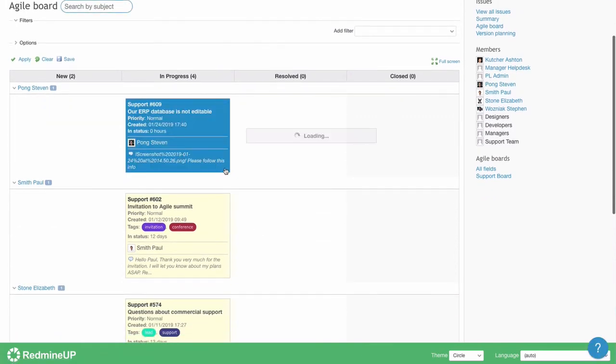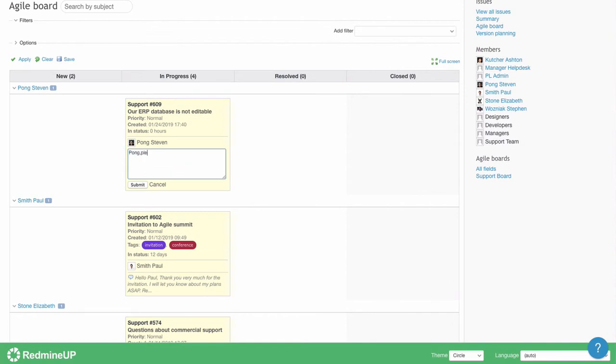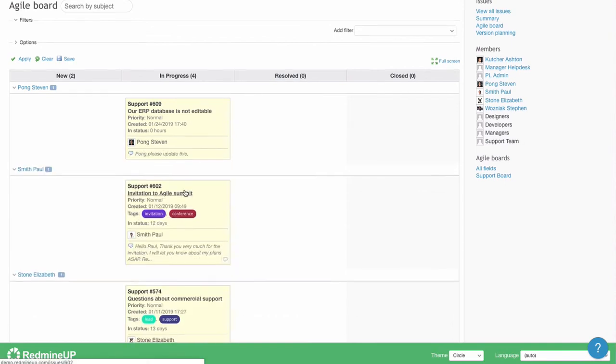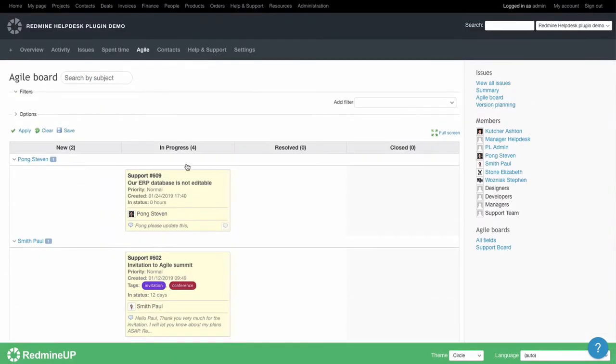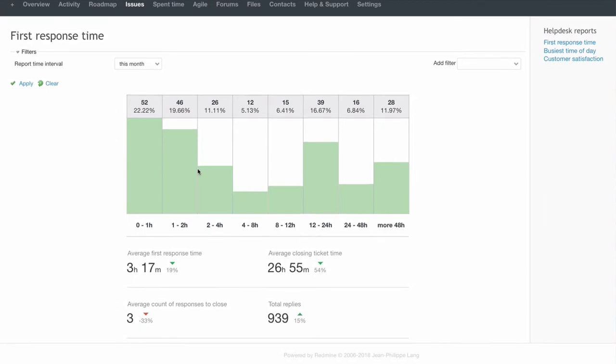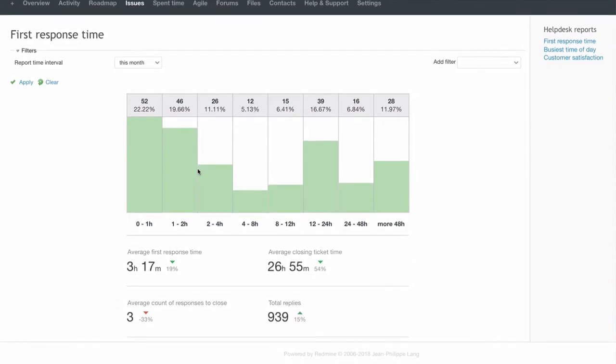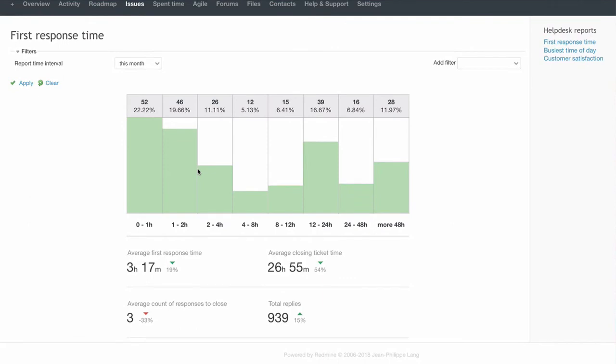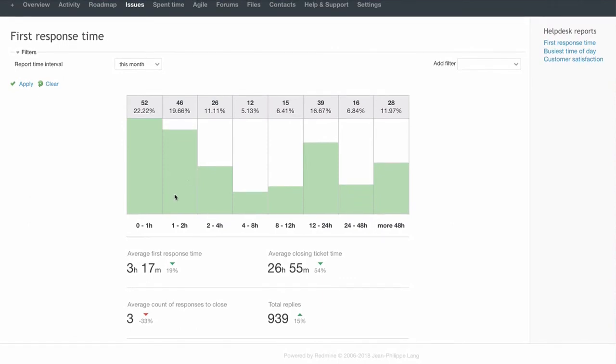We can add comments here and you'll be also able to more easily follow up on the issues. Helpdesk comes with three types of reports. The first one I want to mention is the first response time, which gives you the average statistics on how your customer support team works in given time intervals. So for the selected interval windows, how many tickets were closed, as well as average statistics: the first response time, closing time, and number of tickets closed.